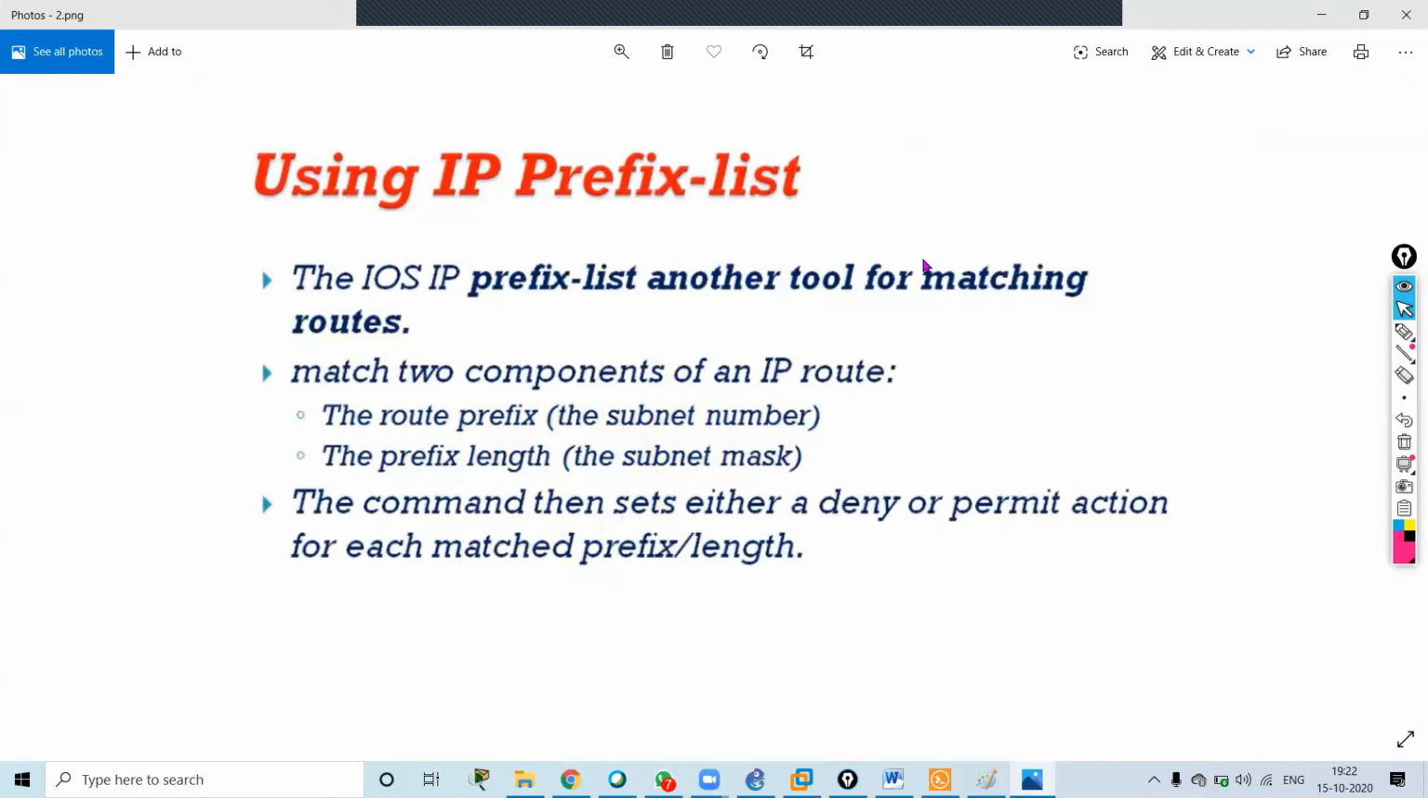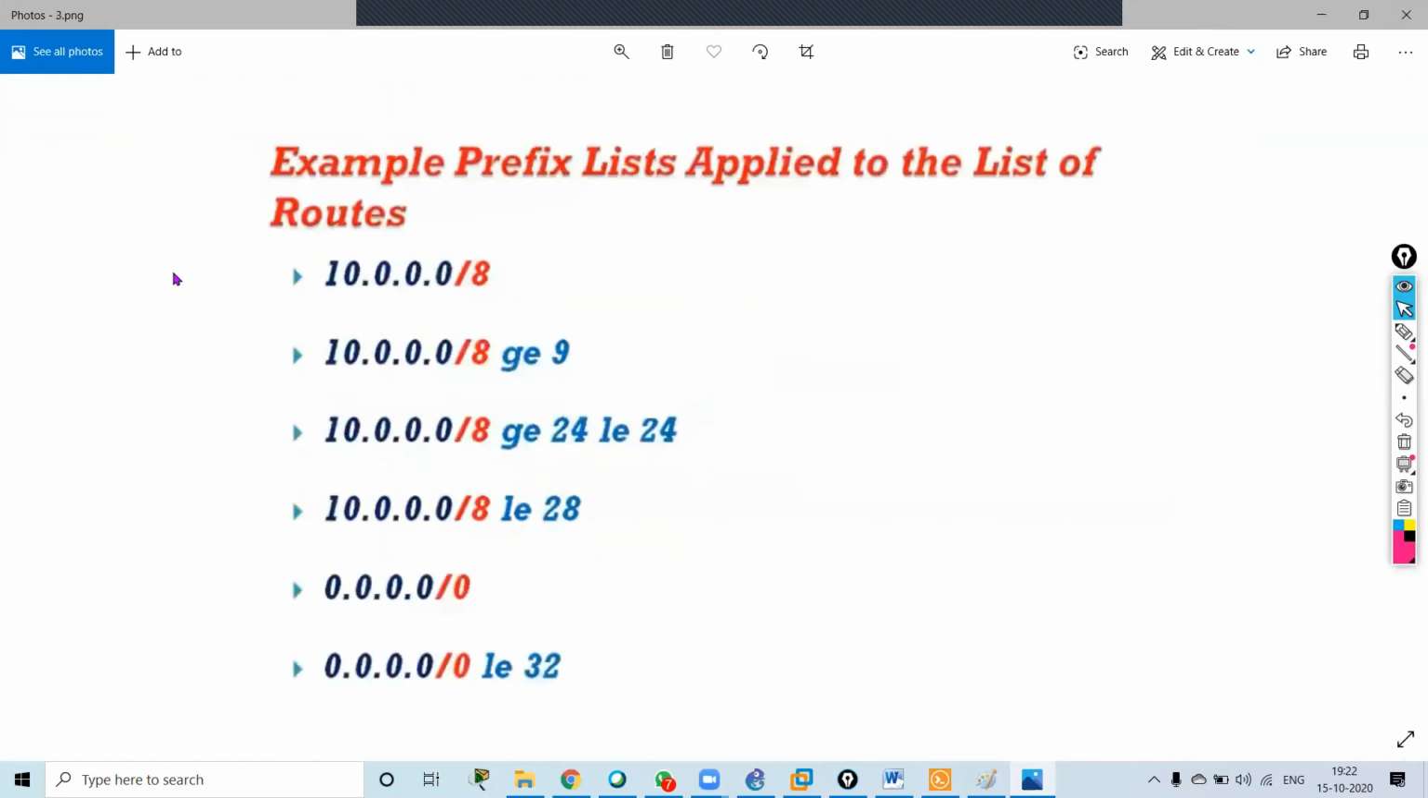In IP prefix list we can use less than or greater than or equal to some number of CIDR, some number of subnet. We can match the components of an IP route with the help of prefix length, the subnet mask value, which was not possible with an access list. If you see that day's recording, you will come to know what the difference is.